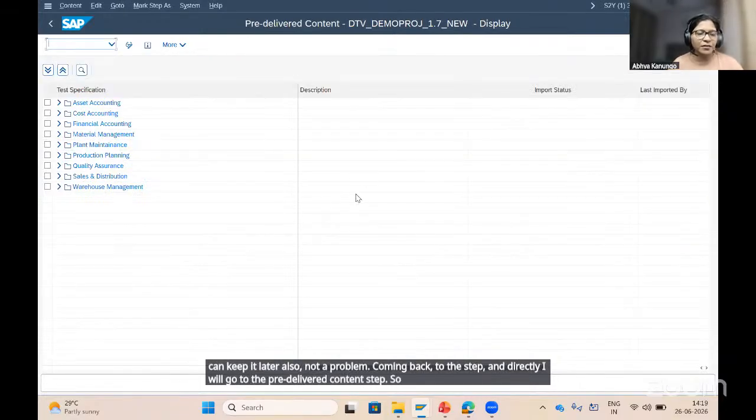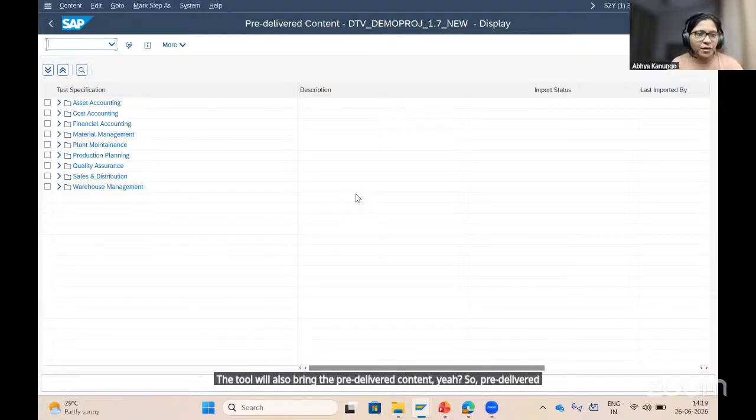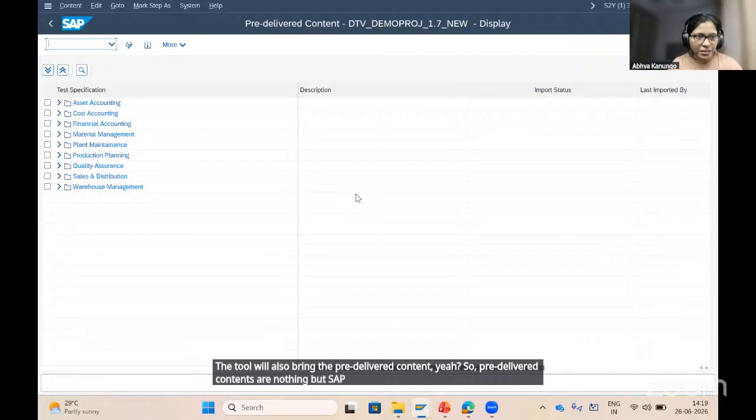Coming back to the steps, I will directly go to the pre-delivered content step. As I said earlier, whenever you install DTV, the tool will also bring the pre-delivered content. Pre-delivered contents are nothing but SAP reports and transactions that come along with the tool.